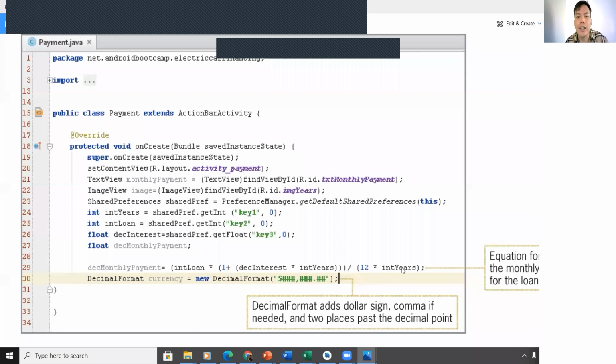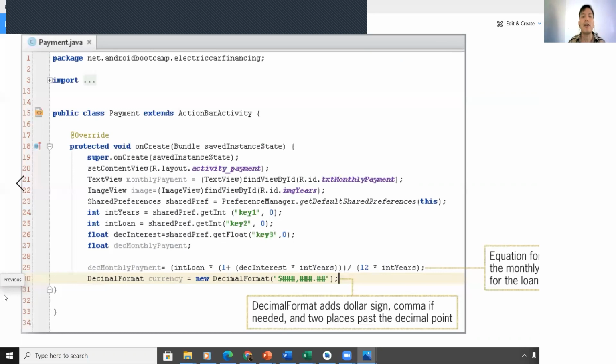12 months times the 8 years. So example, 12 months multiplied by number of years. Example, 2 years, so actually 24. Okay, so this is the equation. Then after you come up with the equation, on line 30, we need to come up with the decimal format.